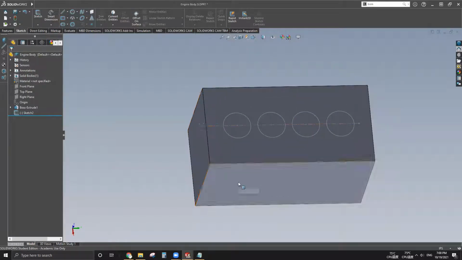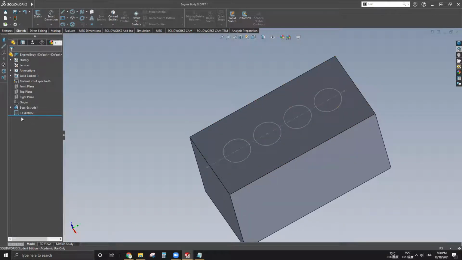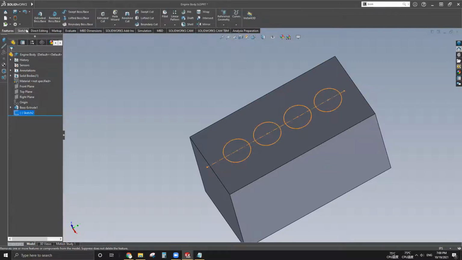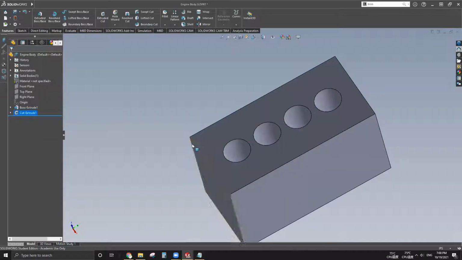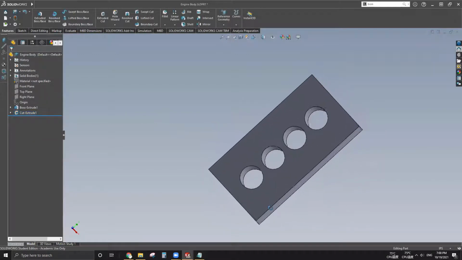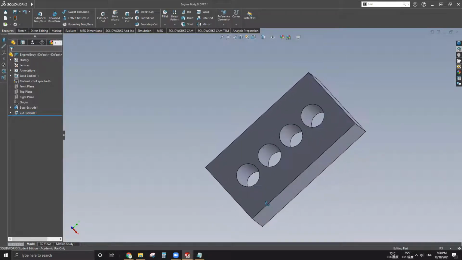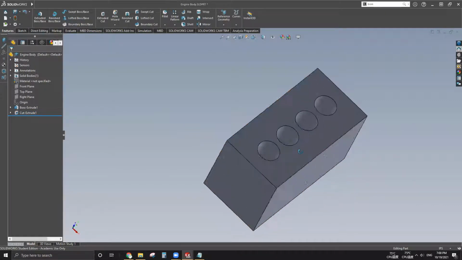Yep. Once we have the holes, we can make them through holes, since at the bottom we know it's going all through. And perform the extrude cut. And therefore we have four bores that are going all the way through.